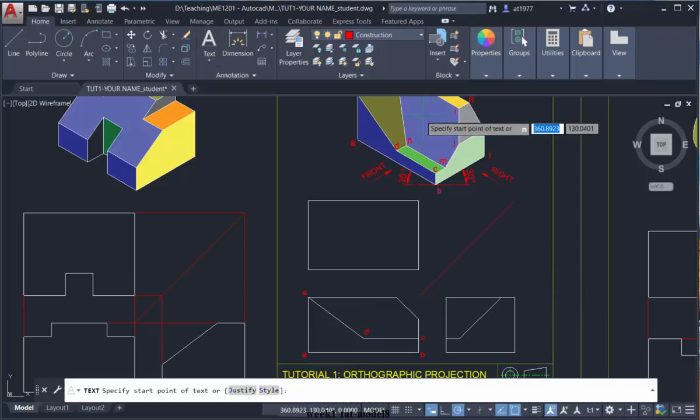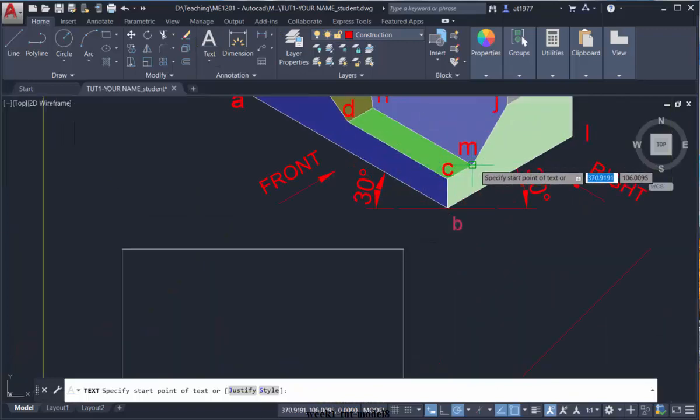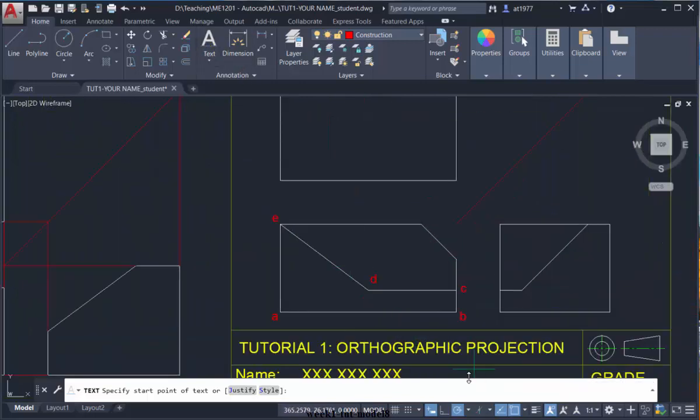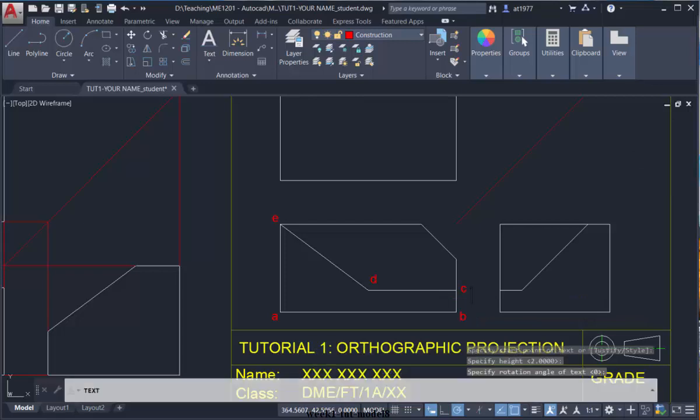So for point M, when it is projected to the front view, it coincides with point C. So what I do here is I just label them C, comma M. Did you note that these are the same point?